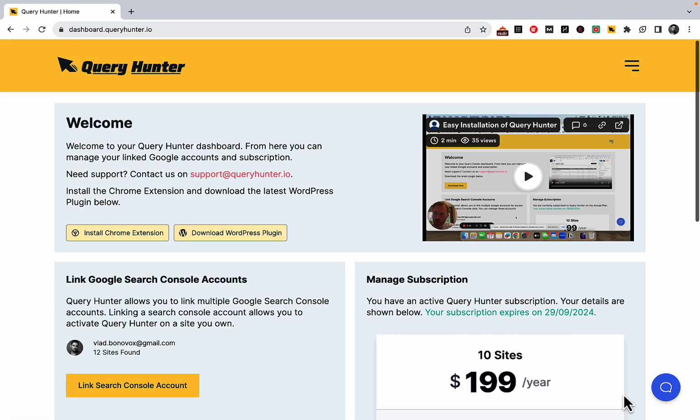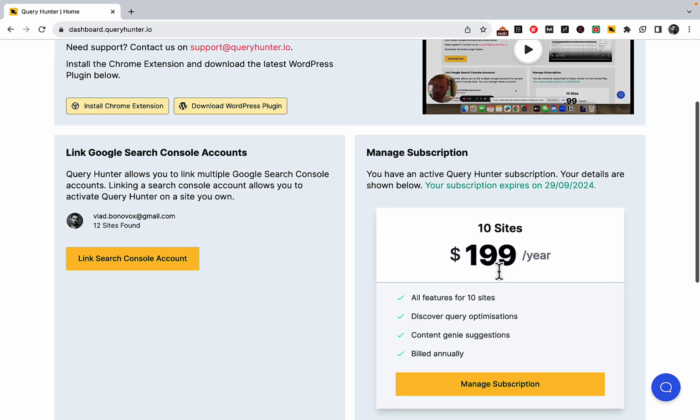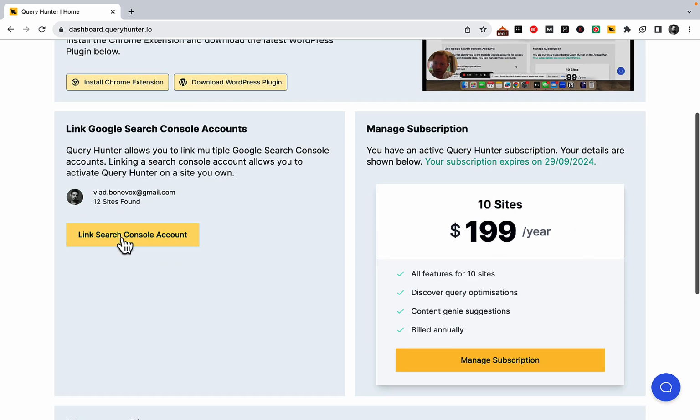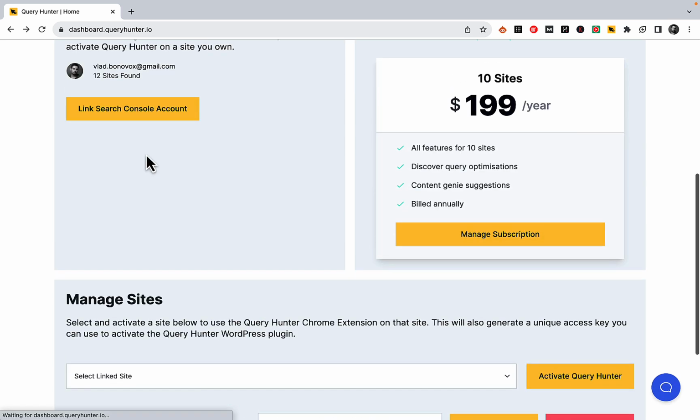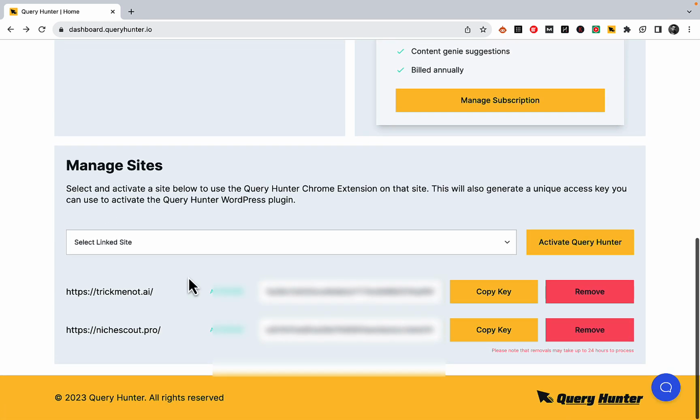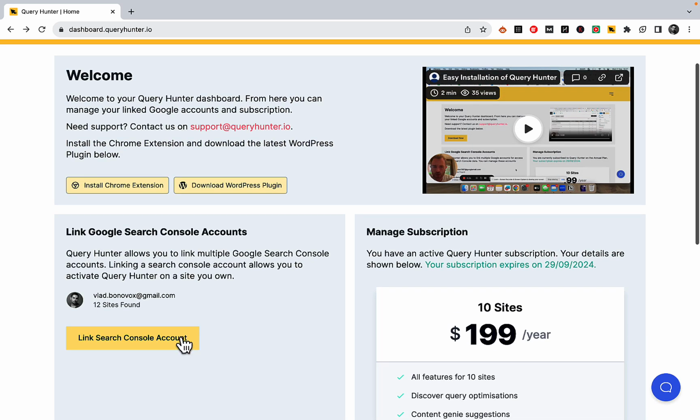And the tool that I'm talking about is called Cutter Hunter. It's not talked about a lot on YouTube. I'm not affiliated with them, and I straight up bought the $199 per year deal, which is capable of doing 10 sites at once. And as you can see, the tool is linked to my Search Console. I have already connected this tool to TrickNote.ai and NicheScout.pro. And all you have to do is either install the Chrome extension or the WordPress plugin. I've done both, but I'm an old-fashioned guy, so I did the WordPress plugin first.